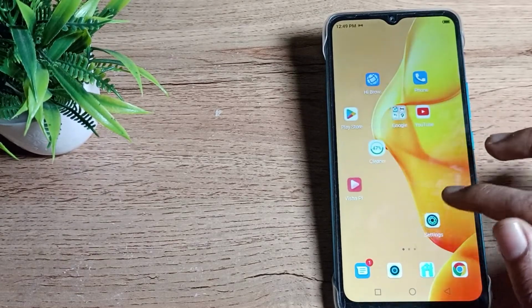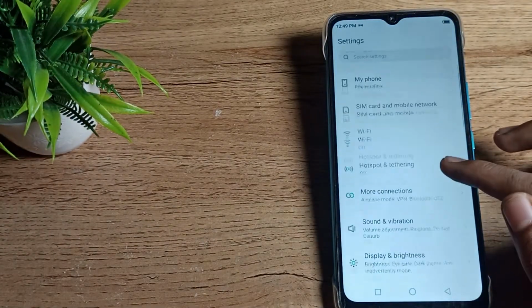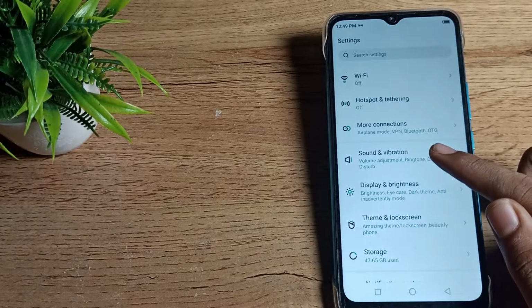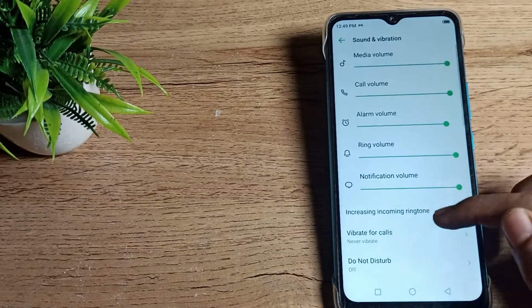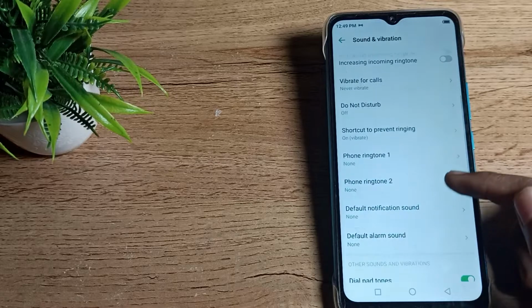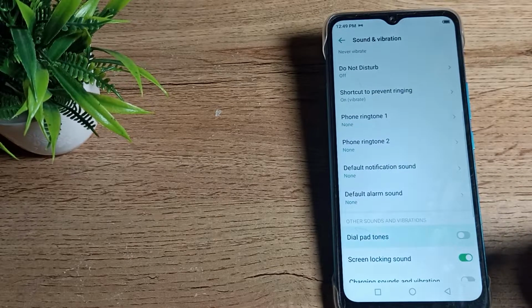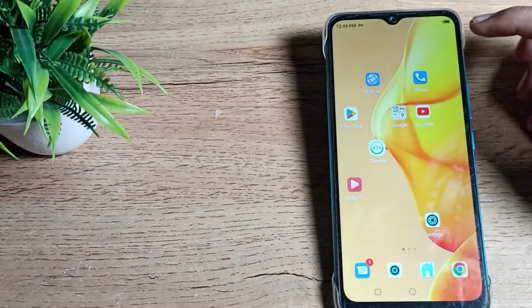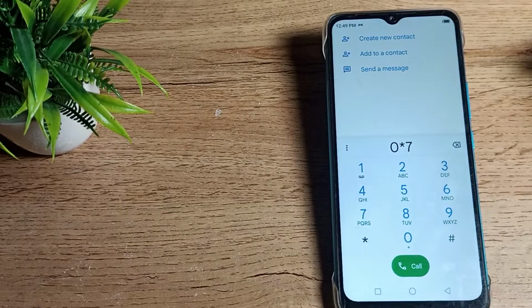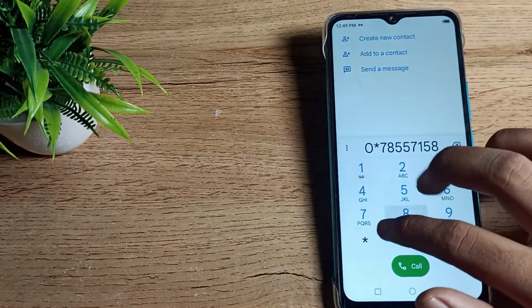First of all we will open our phone settings, then we will scroll. Here you can see your sound and vibration setting, click here and scroll again. Friends, you can see your dial pad tone setting. Once you want to turn it off, you can turn it off from here, this icon on the right side, tap here. Guys, your dial pad tone will be off. Friends, you can see your dial pad tone will not work.